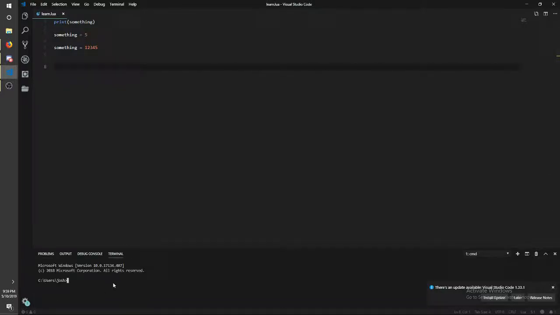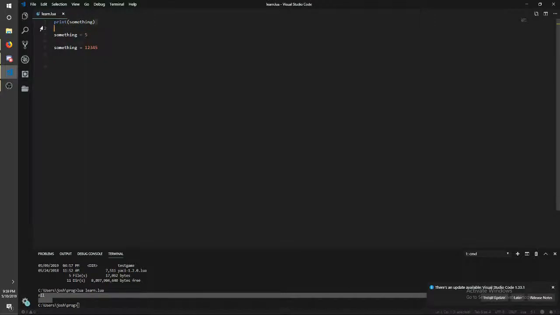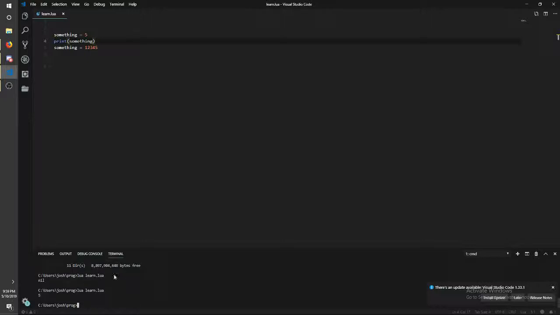If we were to run the program as is now, Lua, give me a second. Yeah, there we go. You can see that if we print something, it'll say nil because we haven't defined something yet. If we were to move this statement down here and then save and run it again, you'll see it gives us 5. And once again, if we move it down here, run it again, you'll see we get 1, 2, 3, 4, 5.